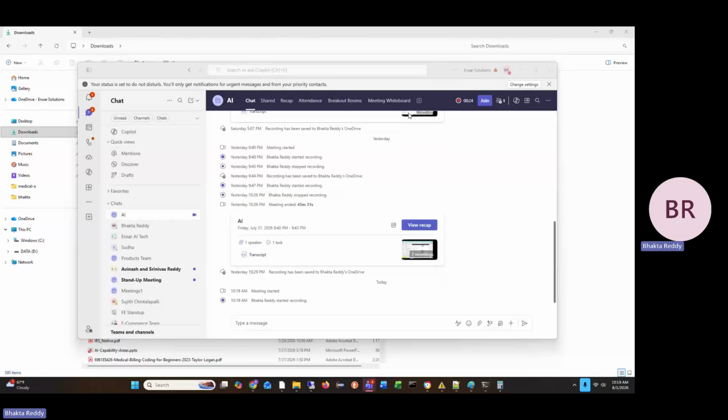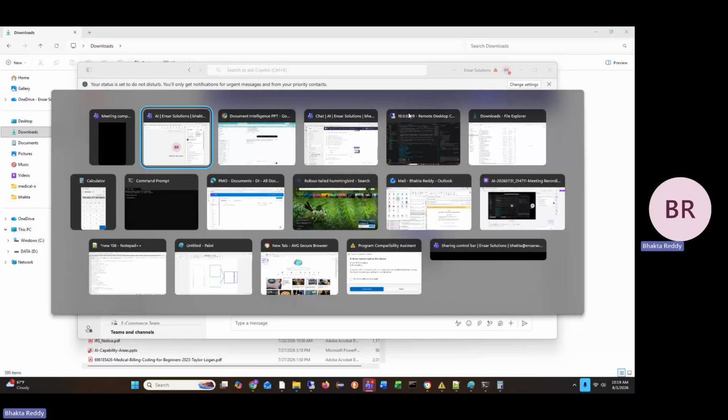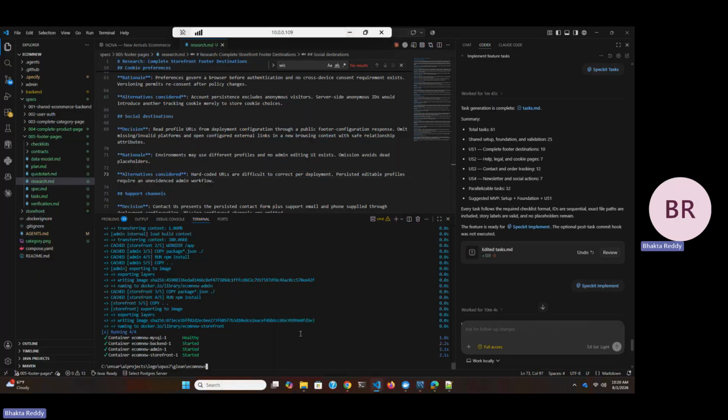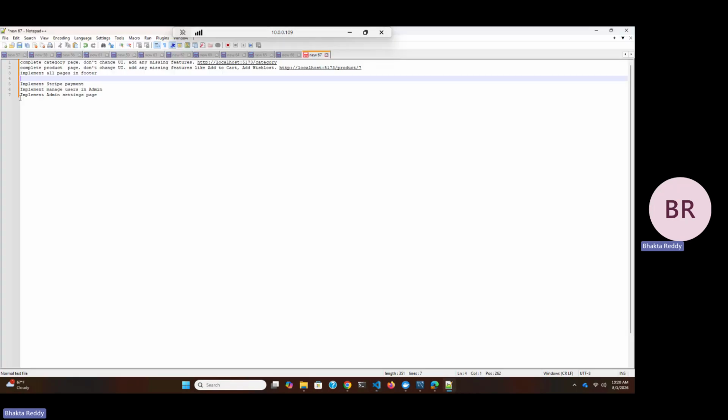Developing an e-commerce product with spec-driven development. Yesterday, in the last session, we set up the basic storefront and admin portal. In the next step, I implemented these two features, one prompt, two features.